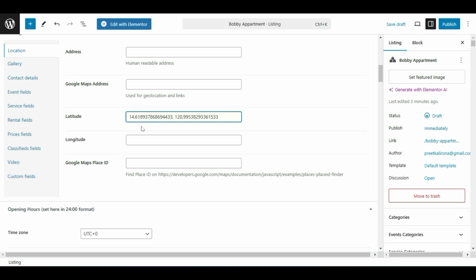Put the value, the first value is latitude, next is longitude, and copy the rest after the comma and put the longitude separately in the next field, like that. So delete from the next, dividing it into two. Here the first value is latitude and then longitude.